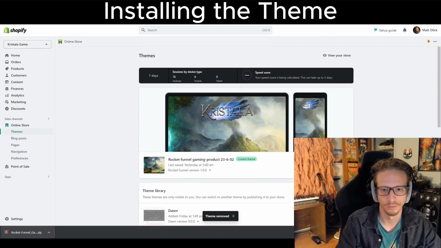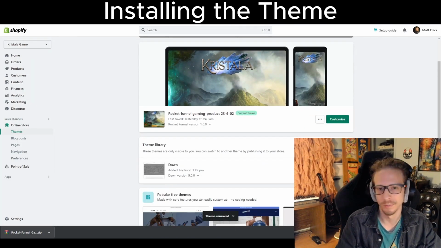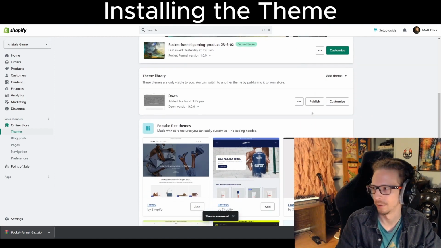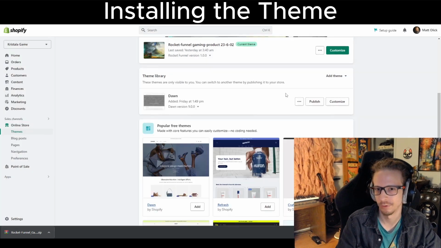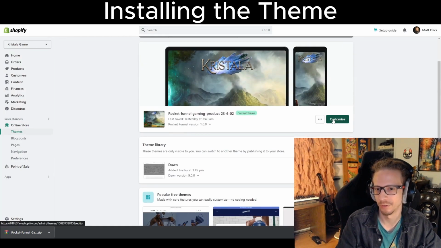So now that the theme is here, you press Publish, and you're going to see it pop up here. You press the Customize button to begin editing the theme.